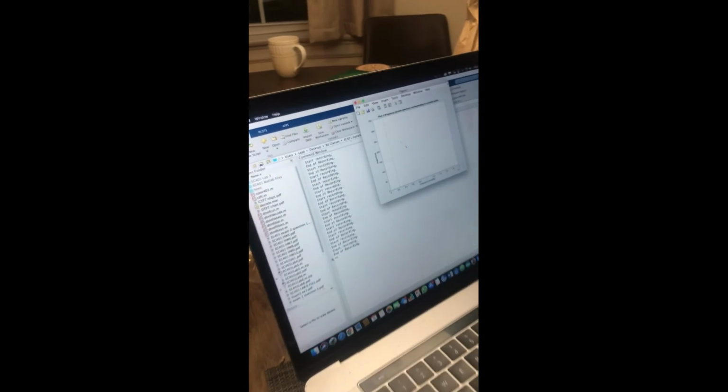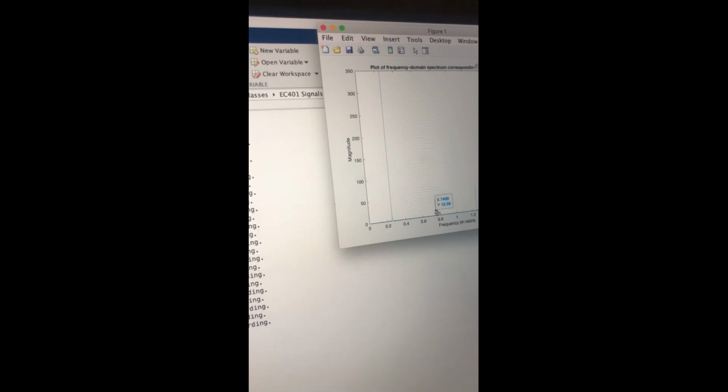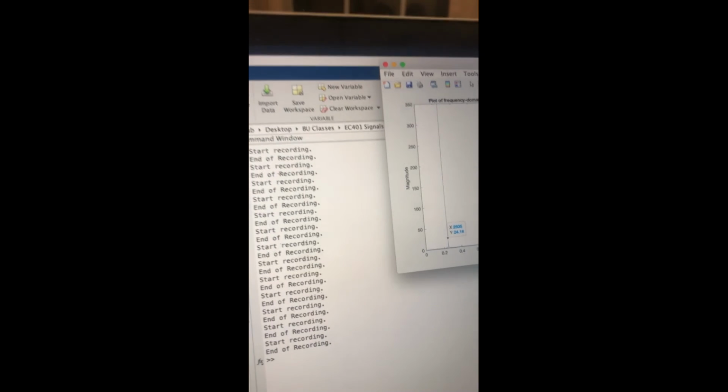Okay, so we have some noise here, but basically we have this one peak at 0.2 radians per second, and that will represent the main sine wave, the fundamental frequency of the sine wave. And these are either harmonics or just noise. I think they're just noise.